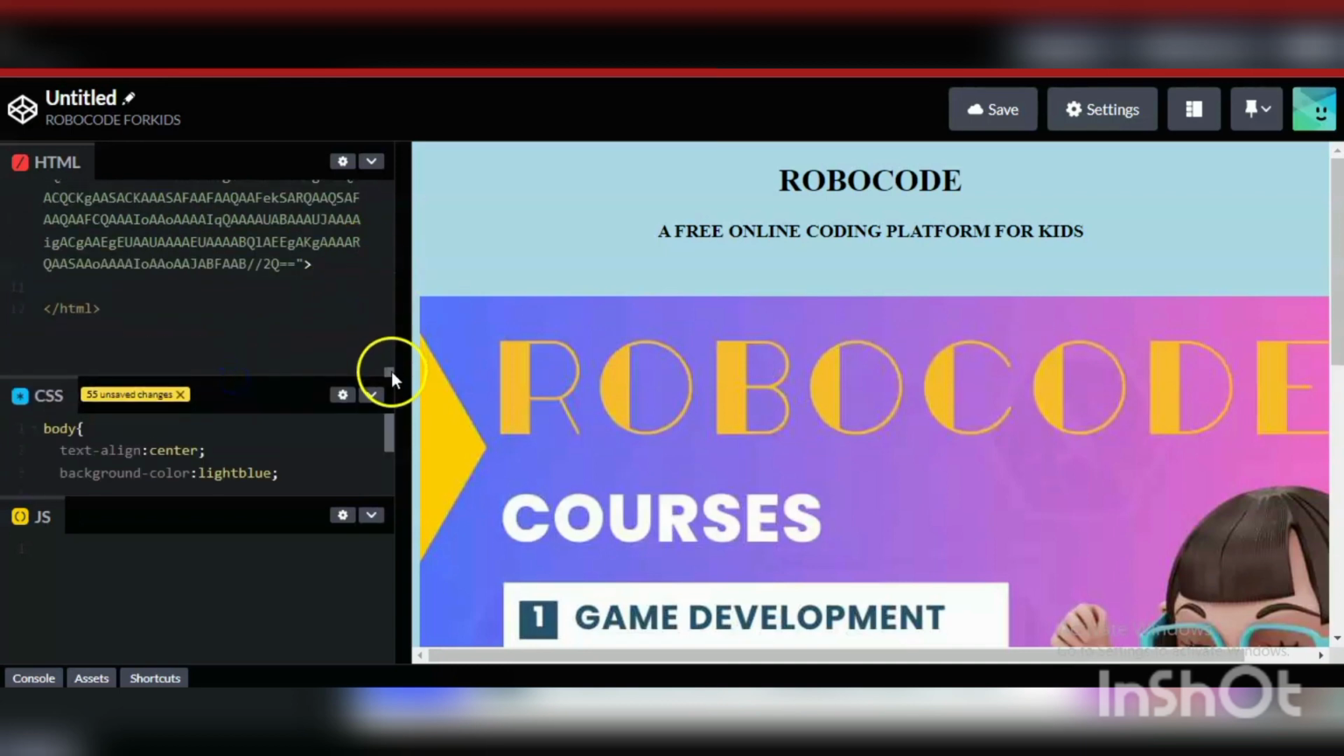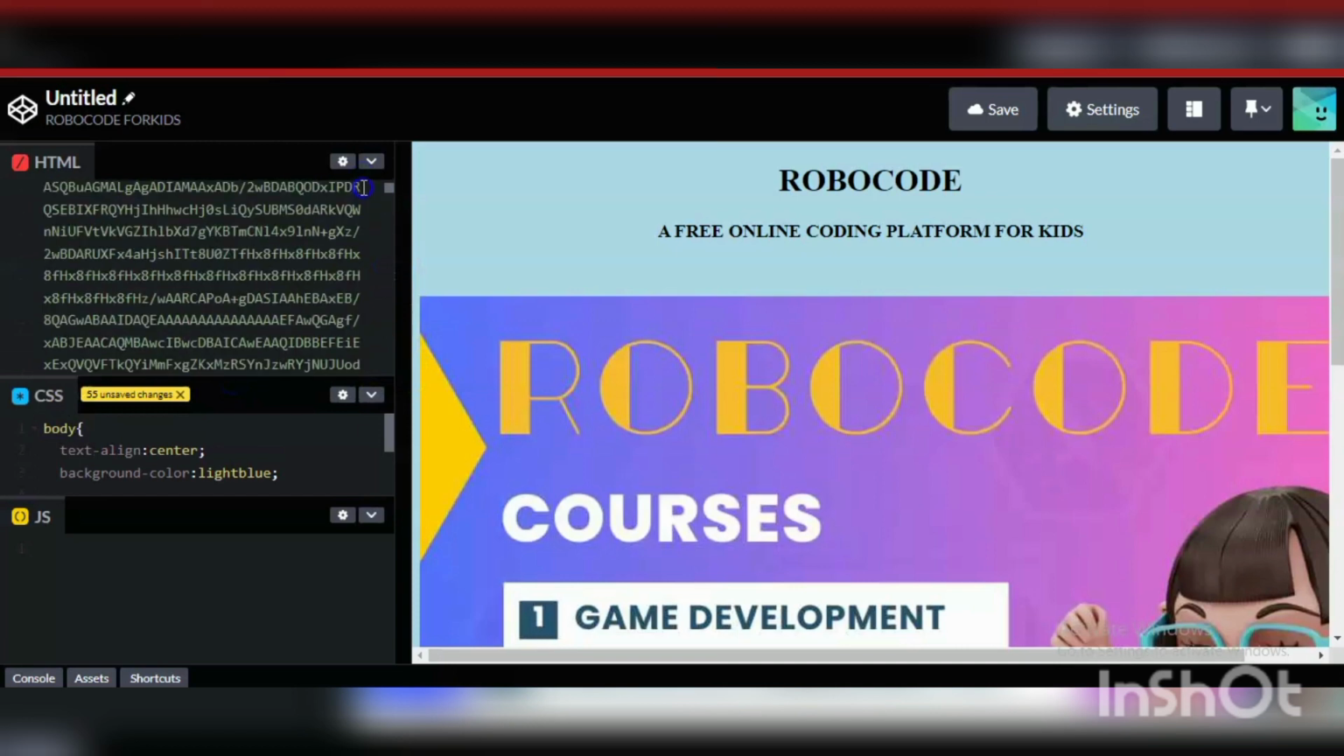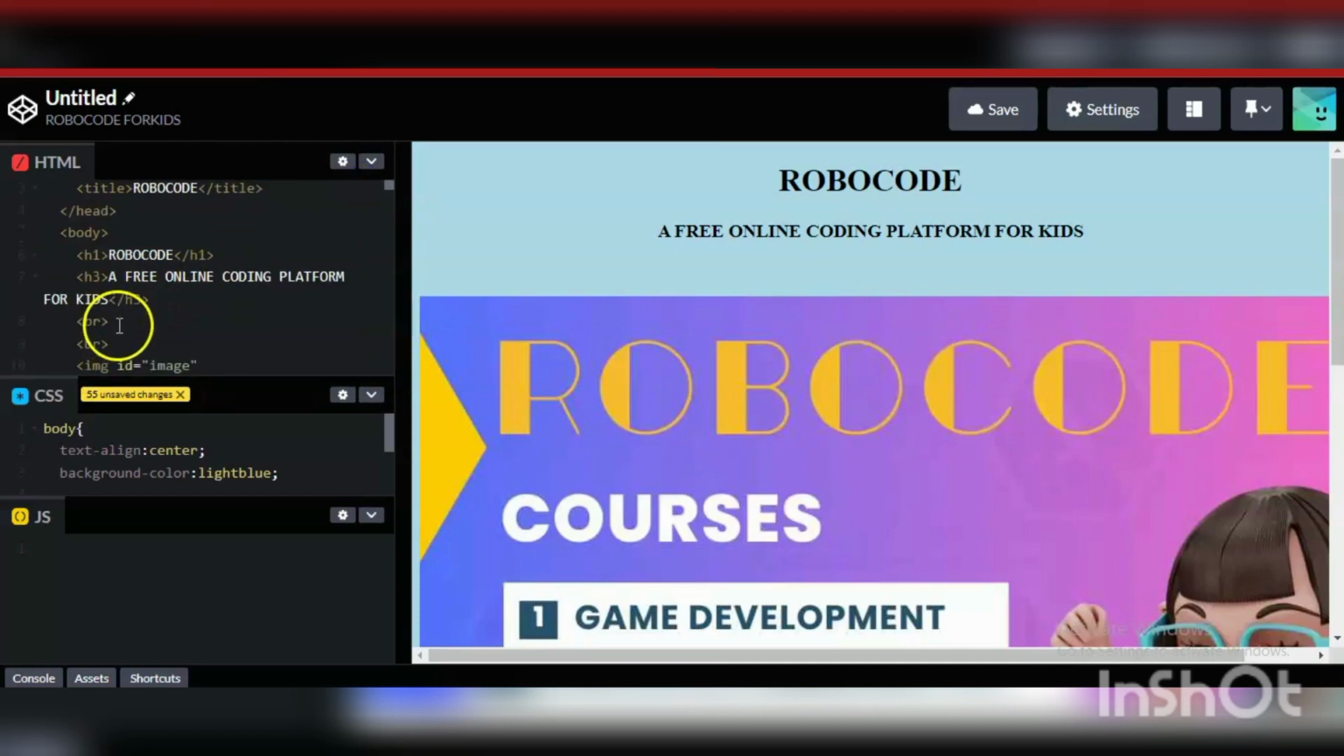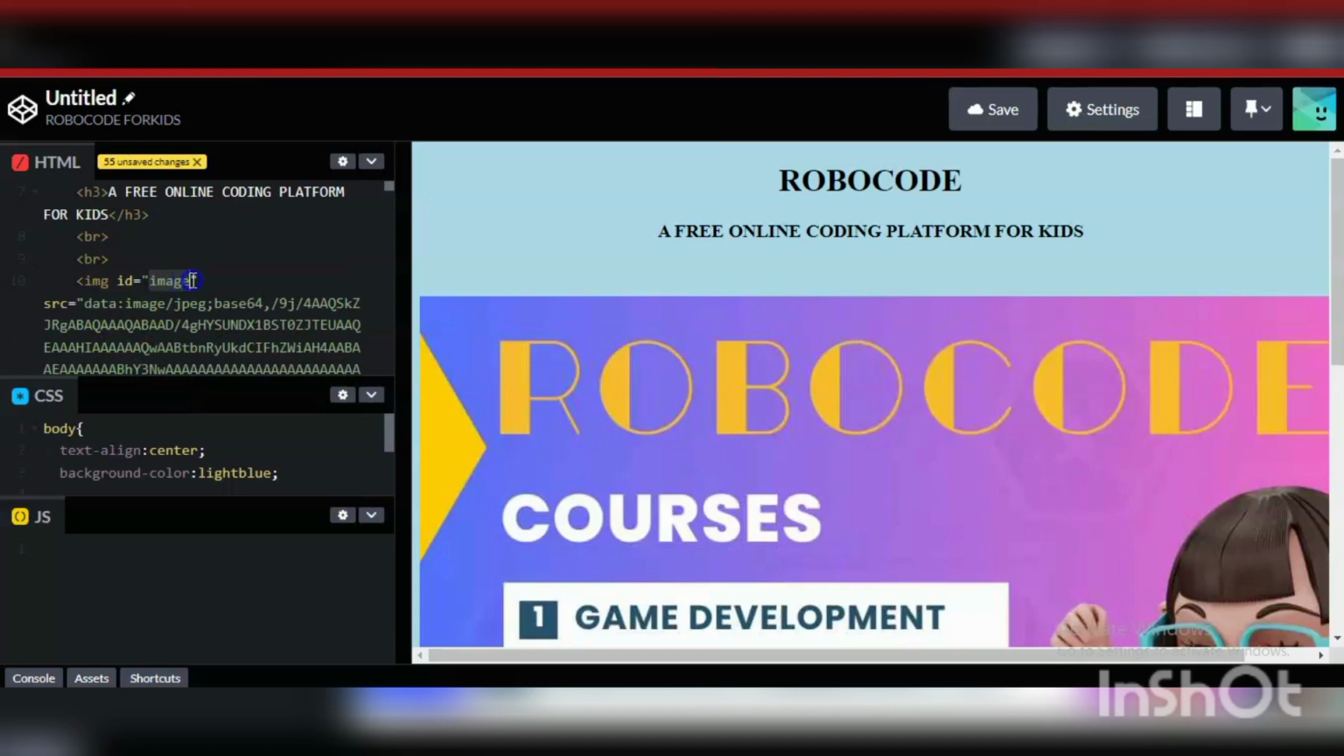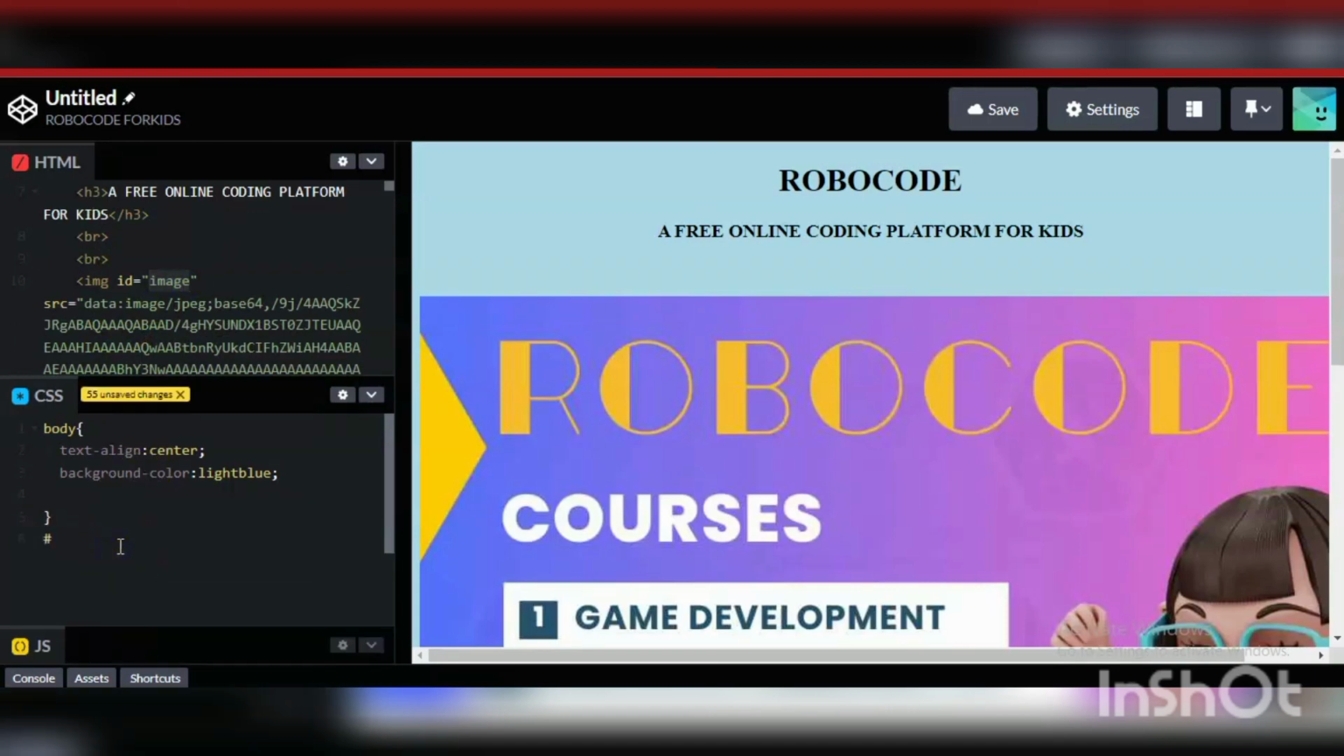These are the parameters, like I want to change the alignment, I want to change the background color. Next is for this image, you remember I put ID image. Why I use ID? So that I can change the size or any styling needed for my image, I can put that ID here. Since it is ID, I will use hashtag in front of the image. It's not a tag, it's my ID.